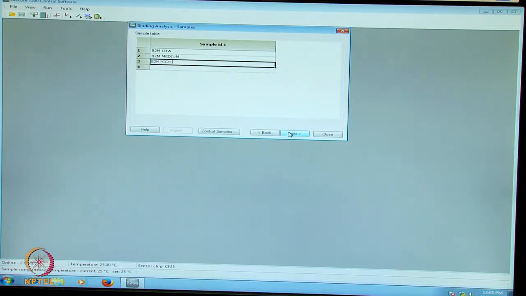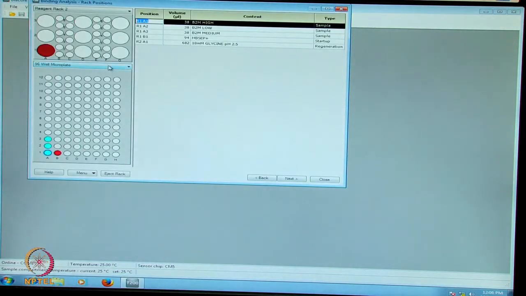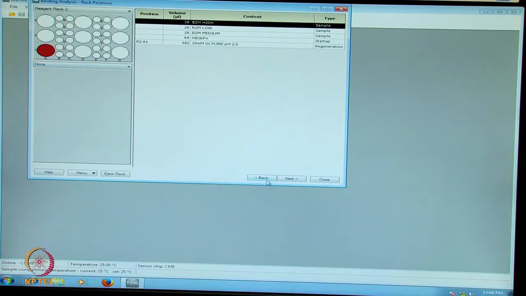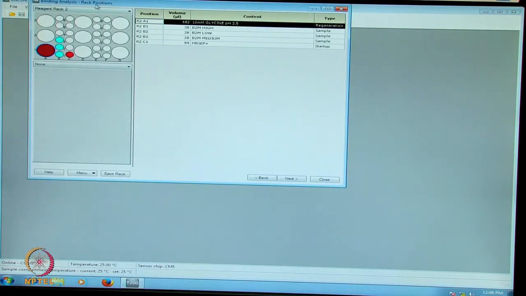And we will go to the next tab. We will select prime before run, and normalize is not required here because the chip is already immobilized. And we will go with the default temperatures, and we will go to the next tab. Here we will not select a microtiter plate, and this is our rack positions for a binding experiment.